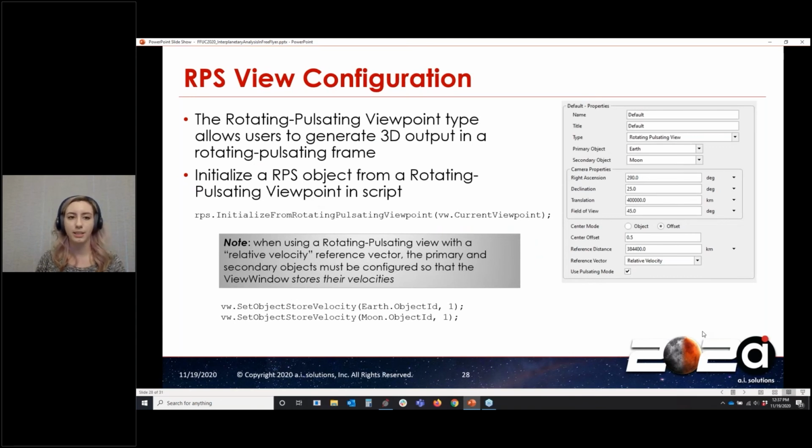This is also a particularly useful view. So it can be really interesting to look at a system where in the view, the distance isn't changing while it's rotating with it. So this lets you generate 3D output in a rotating pulsating frame. It's a specific viewpoint type available through the view window object. Over on the right-hand side, we see how we could set this up through the object browser. So if you create a view window in the object browser, you can specify your primary, your secondary for this view. You can tell it whether or not you want to be pulsating. You choose your reference vector.